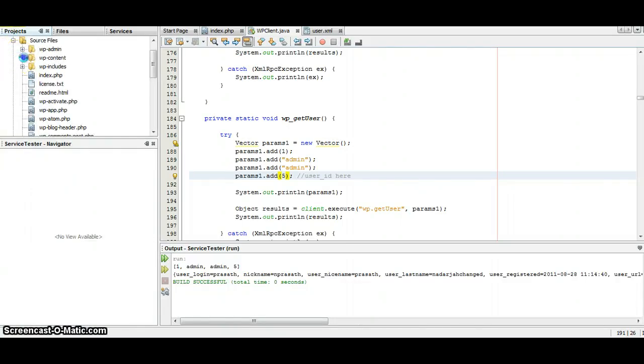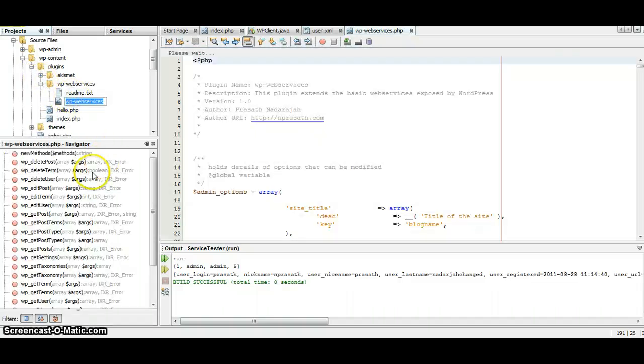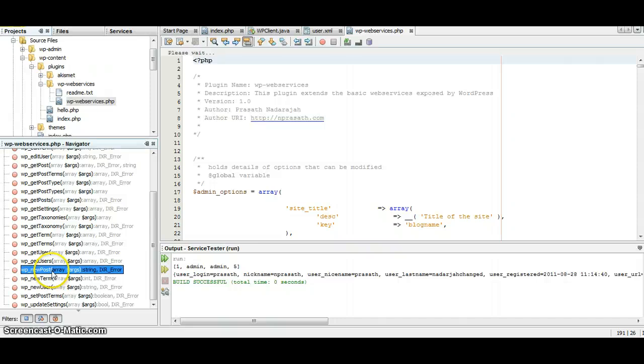Okay, I'll go to WP content, plugins, and WP web services. Here you can see there are a whole lot of functions. User management, and similar to user management, WP new post, edit post, delete post, and you can create a new term related to taxonomy. You can get information about taxonomy. All the related methods and their usefulness have been explained in the plugin documentation, and I guess that's it.